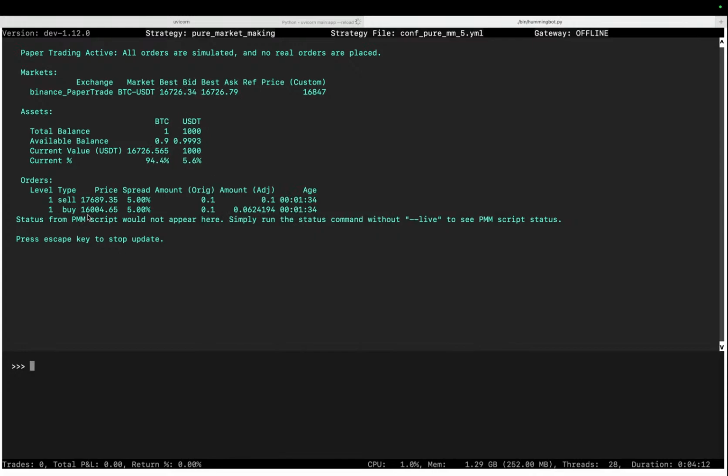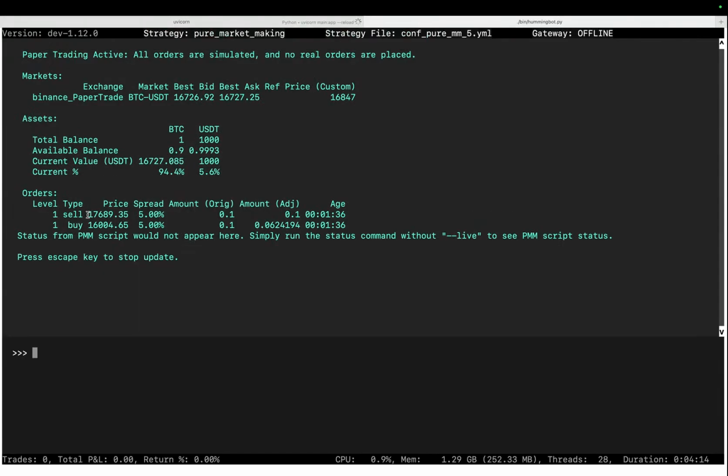So we can say that the script is working as intended and is using this reference price that we calculated, that we are getting from the custom API. So that is how this price source feature with a custom API works for pure market making. Remember that we have an issue right now in the code base that this feature is not working, but it's a simple fix that I submitted yesterday that is going to be merged in development probably the next week.